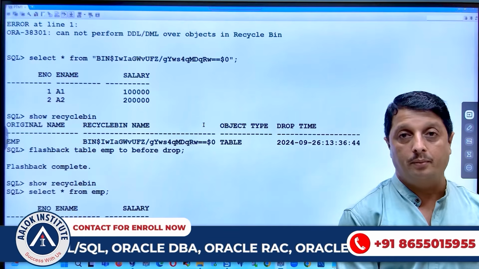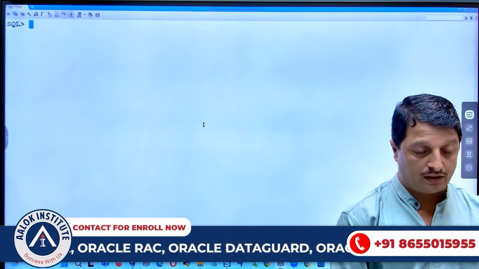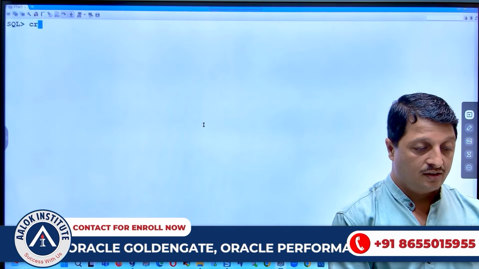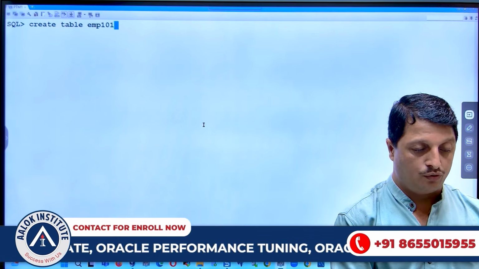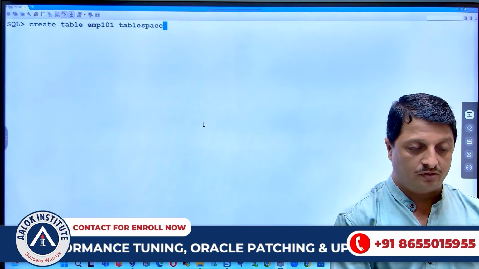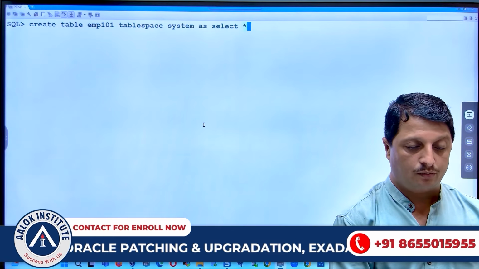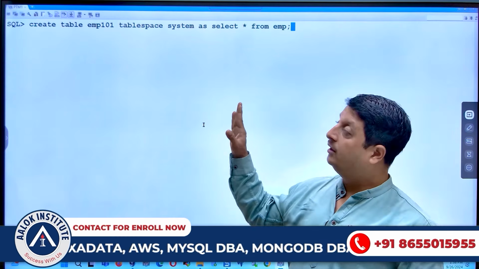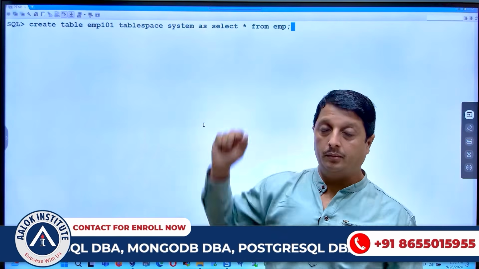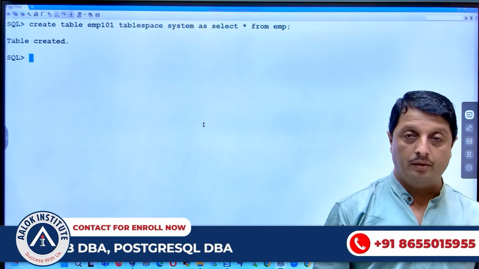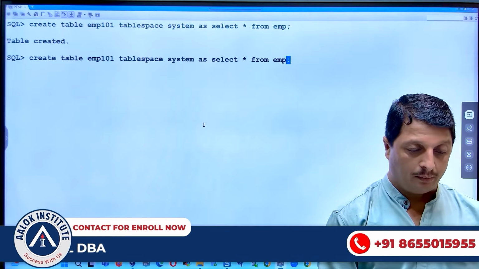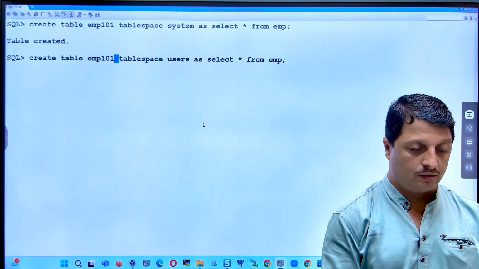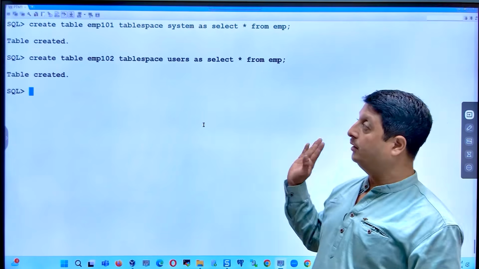Now what conditions apply? Let's understand some conditions. If I create a table, let's say create table EMP101 in the tablespace SYSTEM as select star from this existing table. Creating one table, but I'm trying to store it in the SYSTEM tablespace. Here we go. This is the table prepared. I will create one more table, but this time I will store it in a non-system tablespace, in other words the USERS tablespace. So I prepared these two tables.